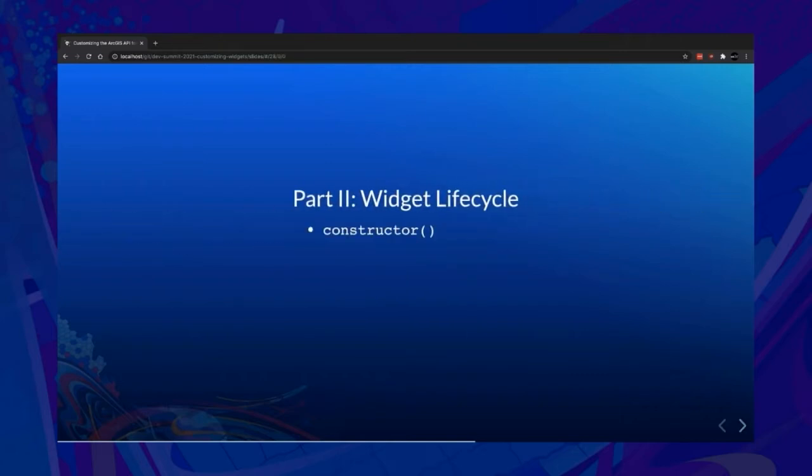So more about the lifecycle of the widget. There's a constructor, and this is what happens when the widget is first initialized. Then we have a post-initialize method, and this method is for setting anything up after it's already been constructed, but before the widget has rendered.